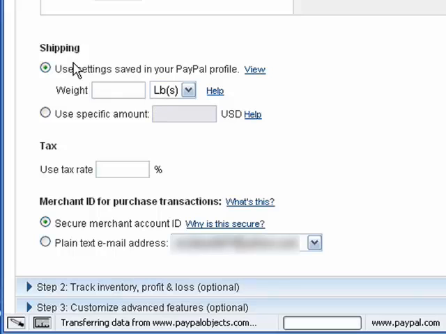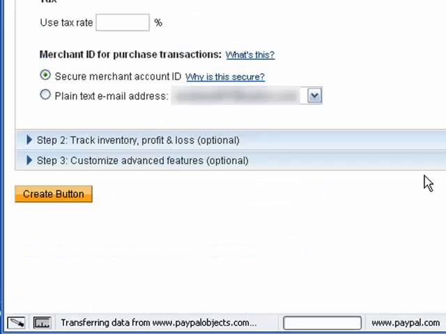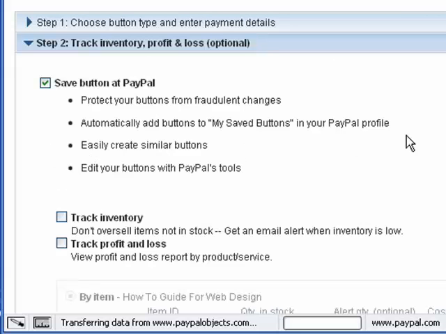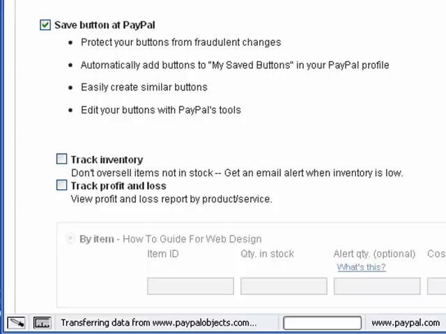Come on down here. Shipping. No shipping. No, we're not going to worry about that because it's digital download. Secure merchant account ID. Plain text. Let's go with the secure merchant account ID. And just leave it at that. Usually that's going to be the default anyway. Go to step two. Usually there's not a lot in step two. Save button at PayPal.